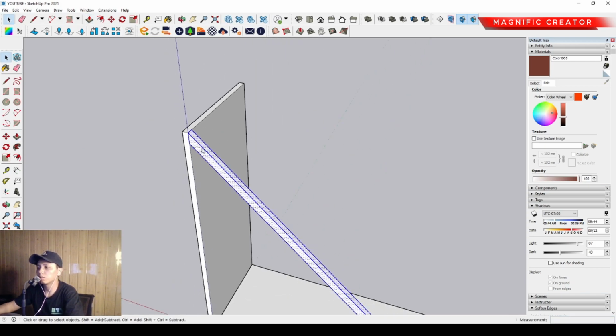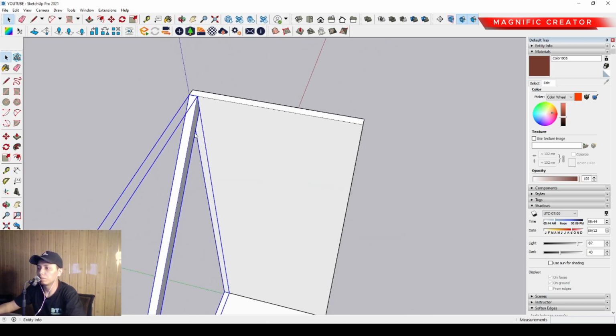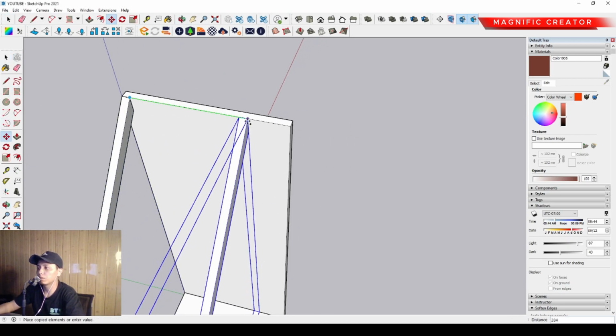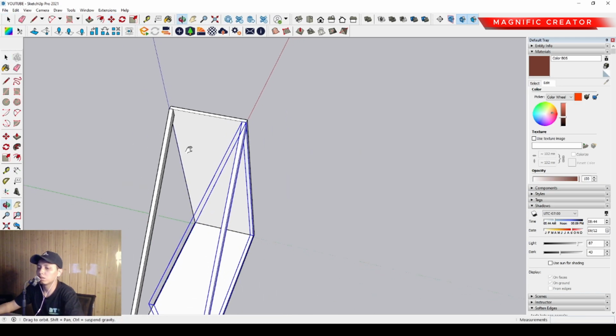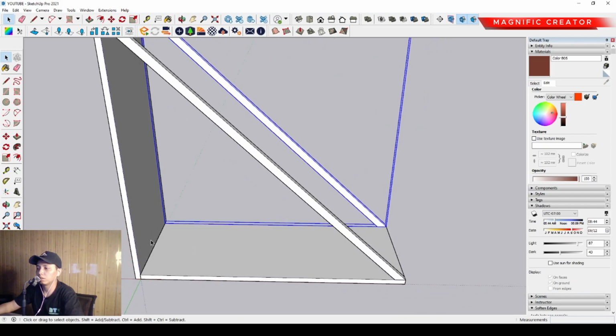Okay, and then we can make a group, and after that we can make a component, create. Then we can select Move, Control, and place it on the other side of it. Okay, then we can make the other shelf.